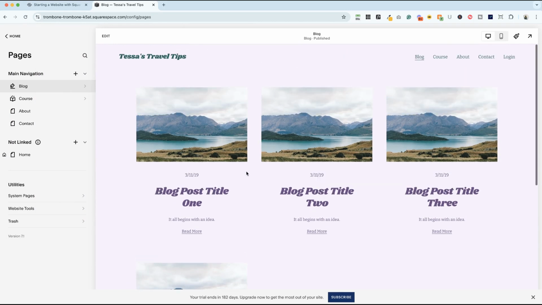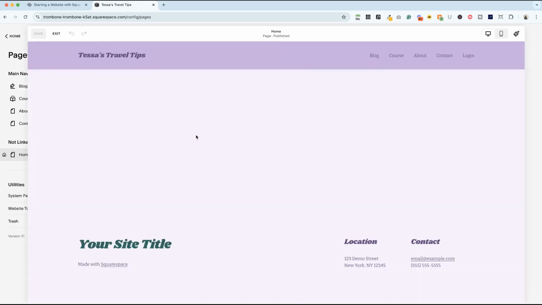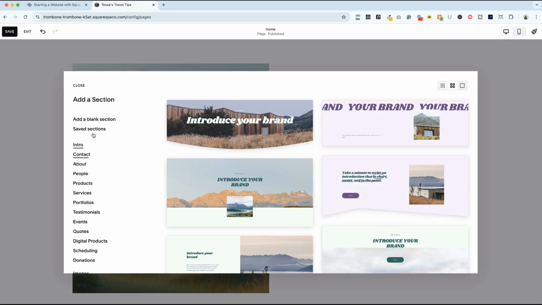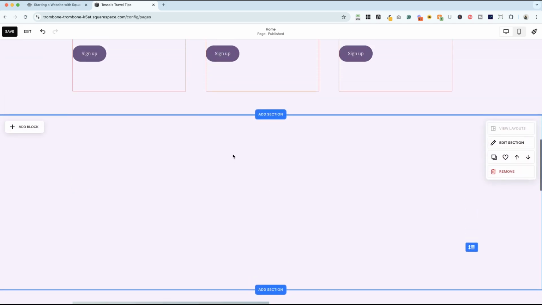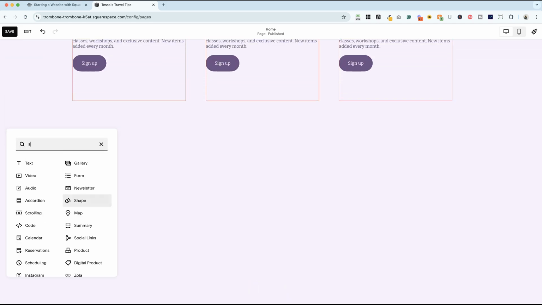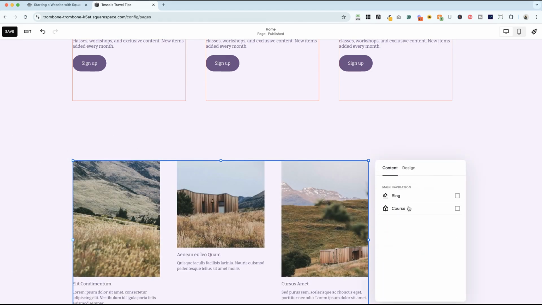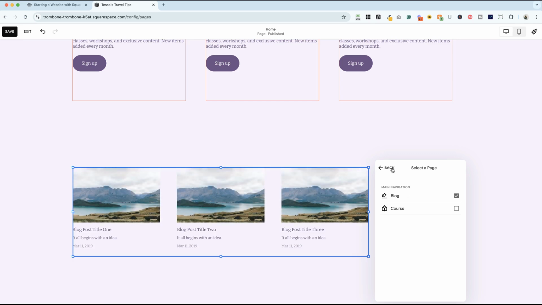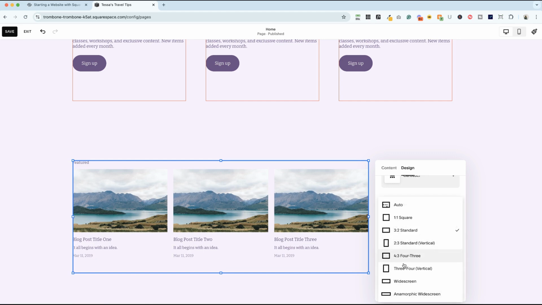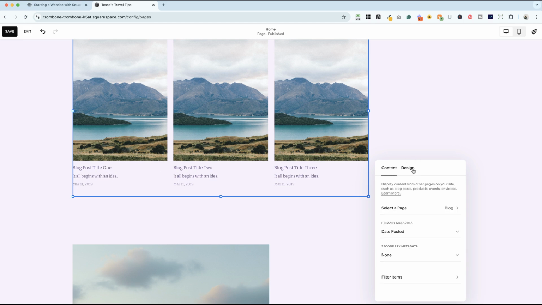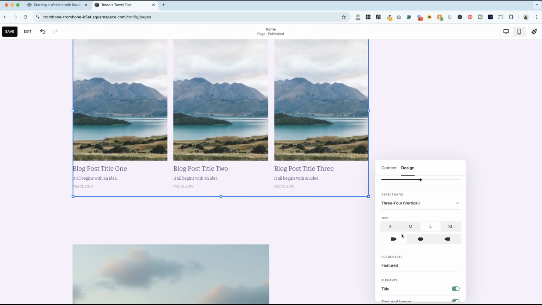Now that I have a blog, what I can do is hop back into the homepage, and I'm going to add a section here that is a blank section, and I'm going to add a summary block. And here I'm going to pull in all my latest blog posts, and I can style this so it looks a little better. If you want to style the text underneath, unfortunately, you have to do that with custom code, but I can make it bigger.